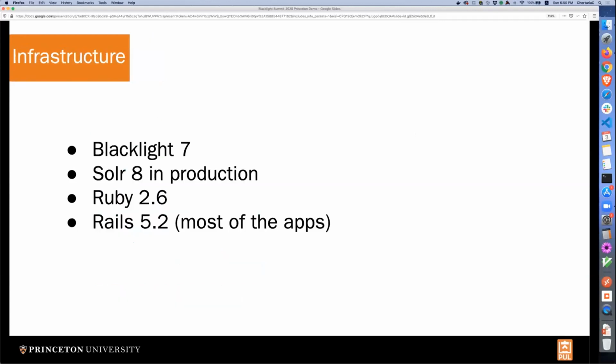In our infrastructure, we use Blacklight 7. We've upgraded to Solr 8 in production. Some applications still use Solr 7 in staging. We've upgraded to Ruby 2.6, and most of the applications run on Rails 5.2.